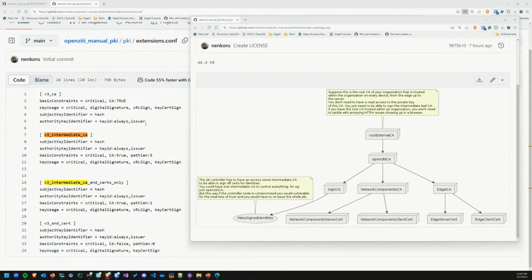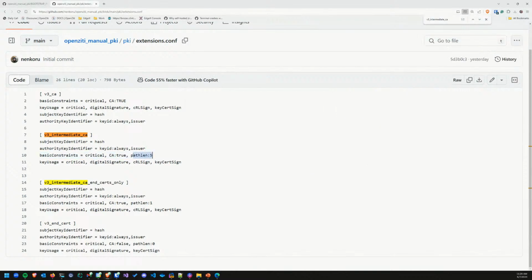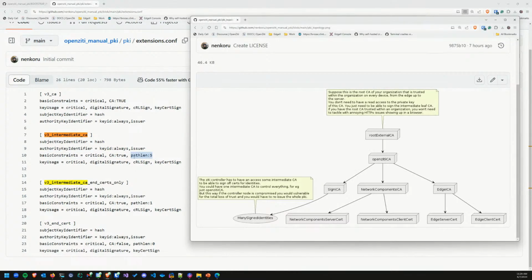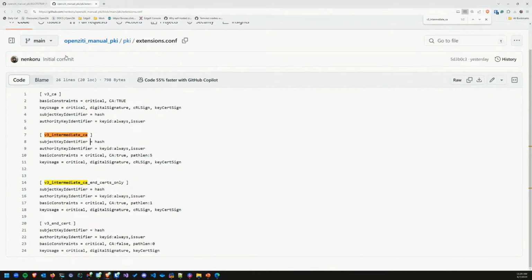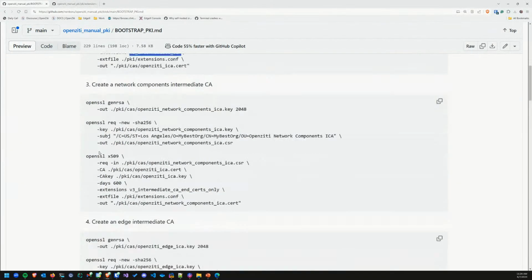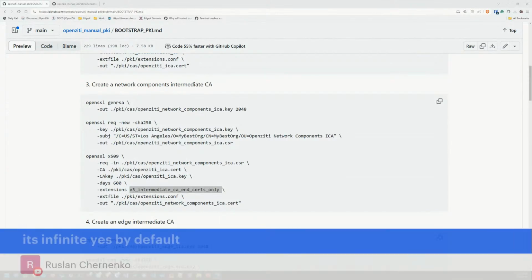All right, I don't know what the default is. Maybe Ruslan/Nenkoro could tell us if that is by default 5 or infinite or 0. It might be 0. It's going to be one of the two, right? I imagine it's going to be one of the two. All right, we made our CA, and now these are going to look a lot the same. Yeah, infinite by default. Boom. That's what I thought. Yep, cool.